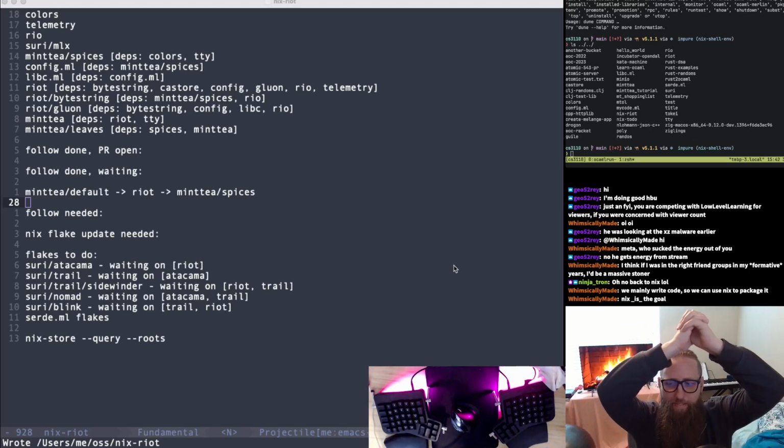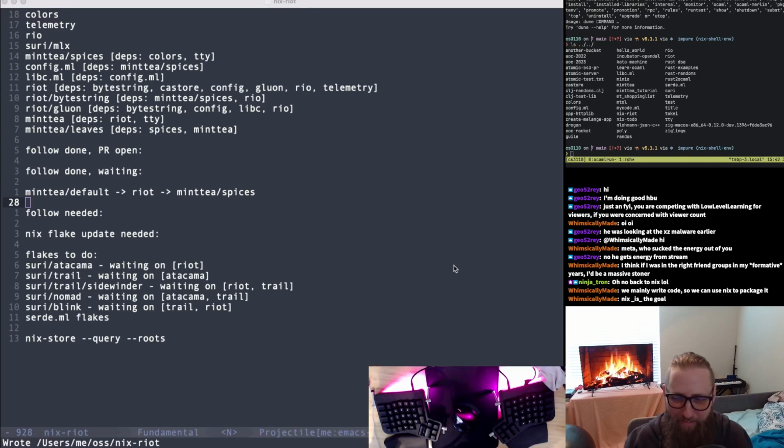But we mainly write code just so we can use Nix to package it. Missing the forest for the trees. Hardcore.